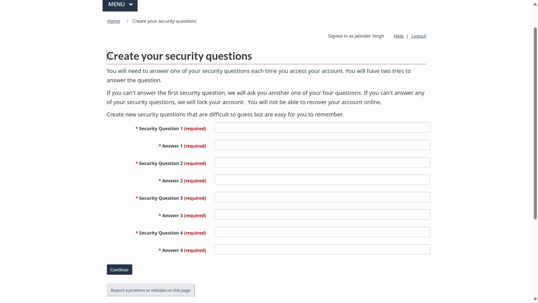Create your security questions. Choose questions that are difficult for others to guess but easy for you to remember. You will need to answer one of your security questions each time you access your account. It's always good to have a screenshot of your security questions and answers in case you forget them. Once you're done, click on Continue.